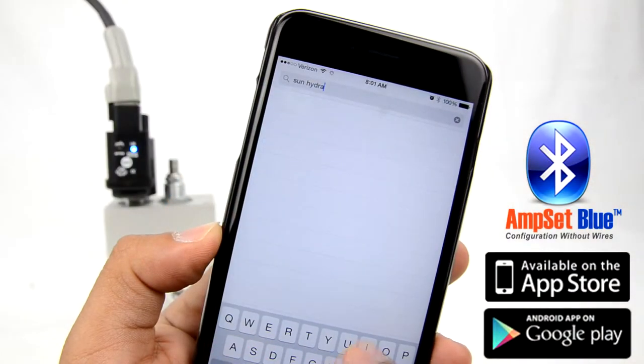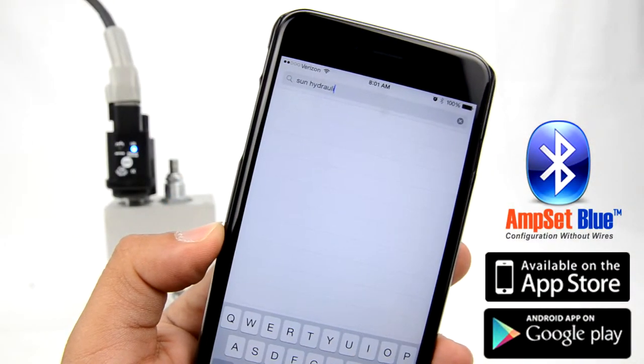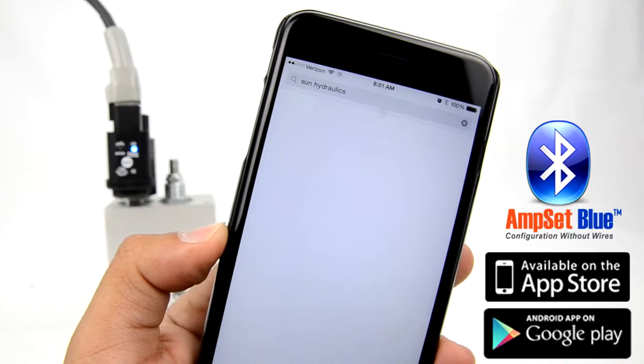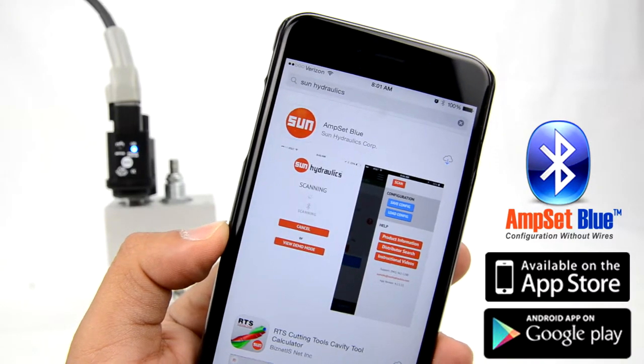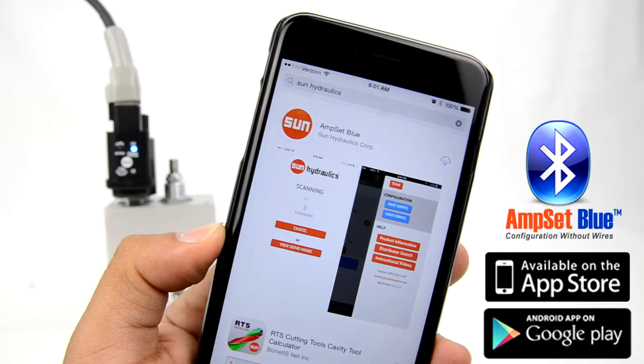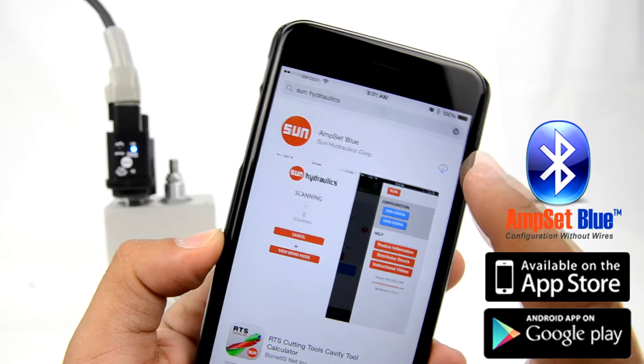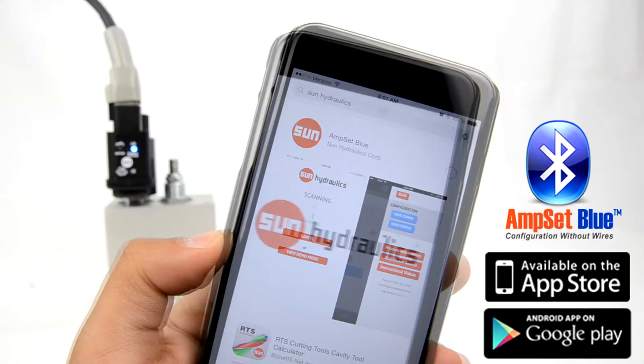The app is free and easy to use. For your iOS device, search the App Store for Sun Hydraulics and select the AmpSet Blue app. The Android app is available for download on Google Play. Click to install, then open.